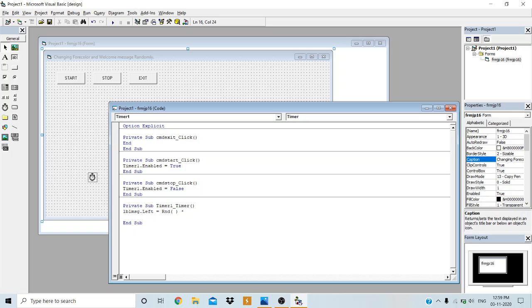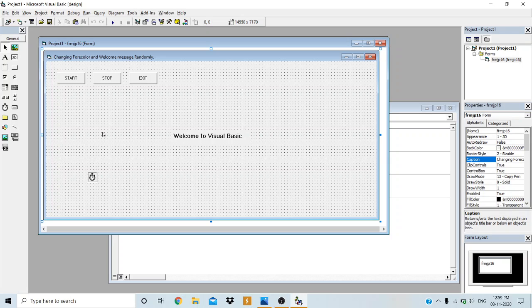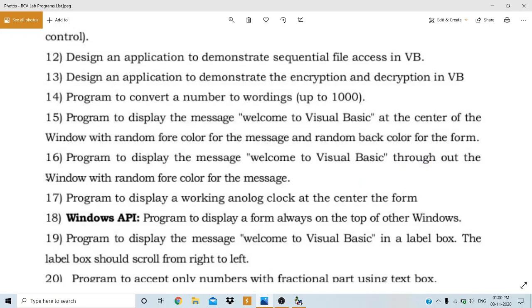If you specify any value here, the Rnd function is going to multiply with that value. But here the label's Left property should be within the width of the form, whatever the width is. The label has to be displayed only within this width. If the form width is increased, then the label has to be displayed randomly within this width only, using the Left property. The label must not go outside the left edge or the right edge of the form, because in the problem statement they have mentioned that it has to display throughout the window.